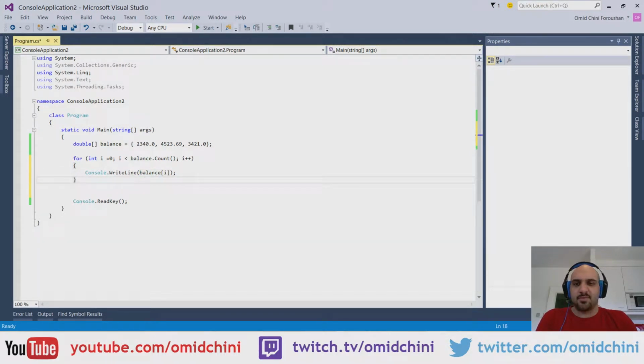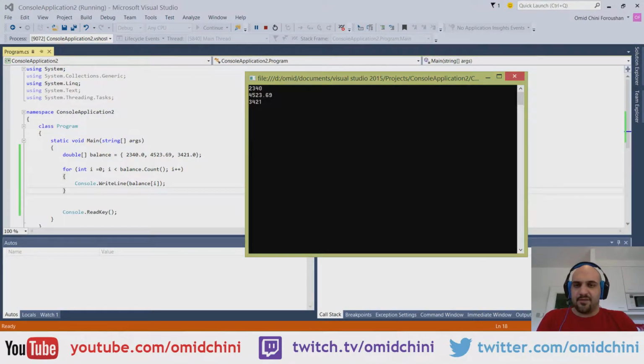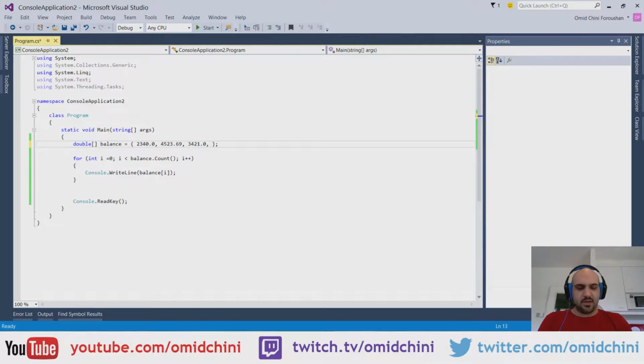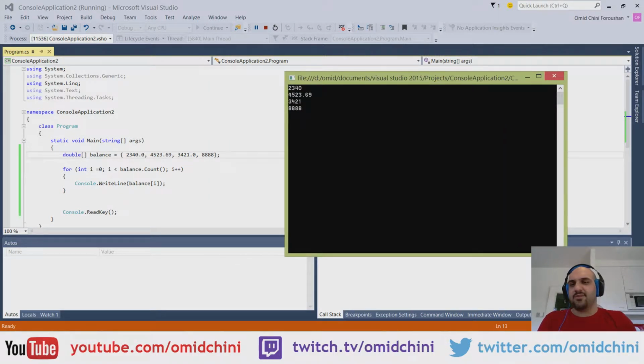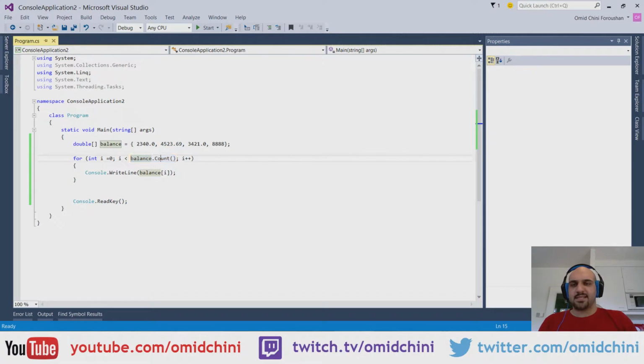balance, and everything will be printed out into the console, okay? Let's check this out. As you can see, all of the values which are stored in balance are printed out. And if I add another value to it, it will automatically print it out. The reason being is that, of course, I am not putting here a static number. I'm putting here that look at the size of the array and then print it out. And that's why I used the balance.Count and I didn't write just 2.